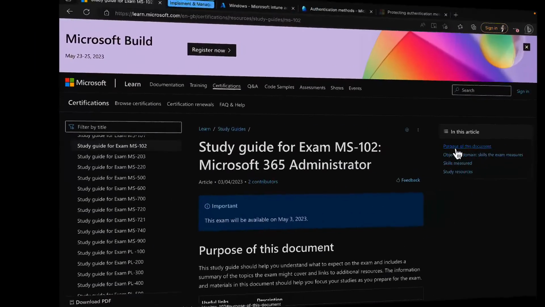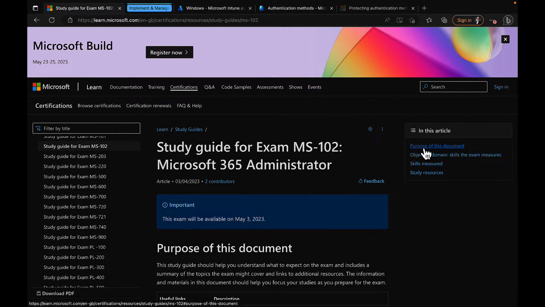Lots to cover here. We're going to touch on conditional access as well, briefly, as we talk about MFA. We're going to look at monitoring things like the sign-in logs and SSPR and password protection as well. Let's get stuck in. Right then, so back to our study guide for exam MS-102, Microsoft 365 Administrator.